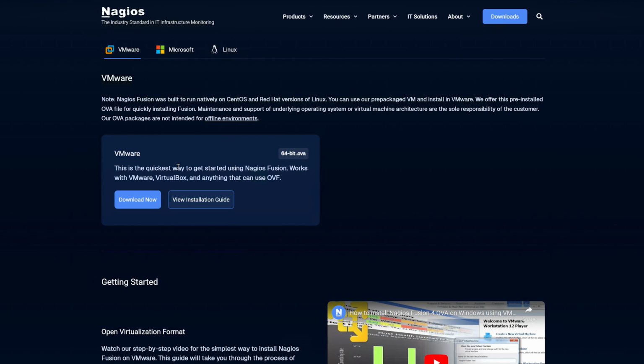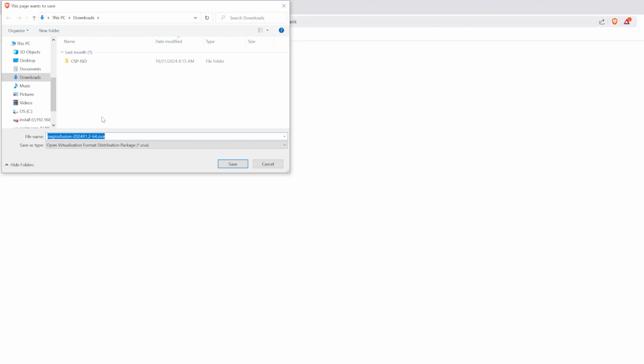In today's example, we'll select VMware and click Download Now. Save it to a file location. I'll leave it in Downloads.